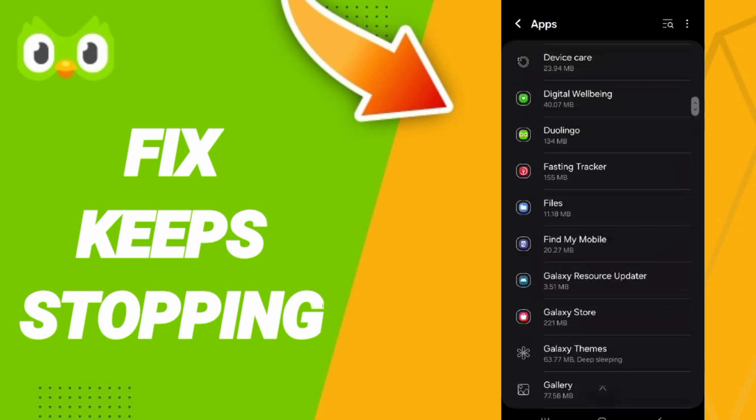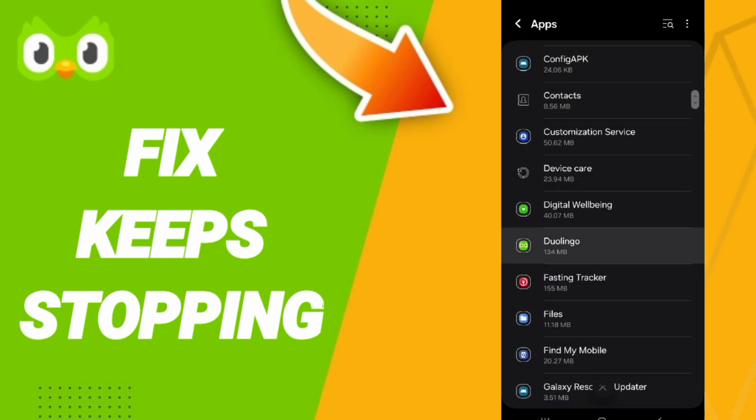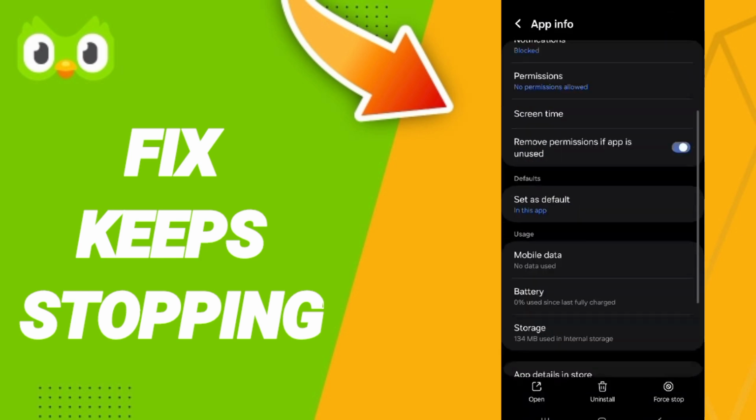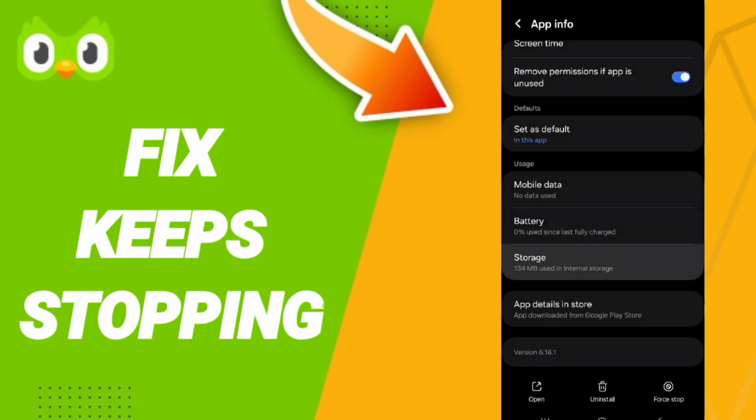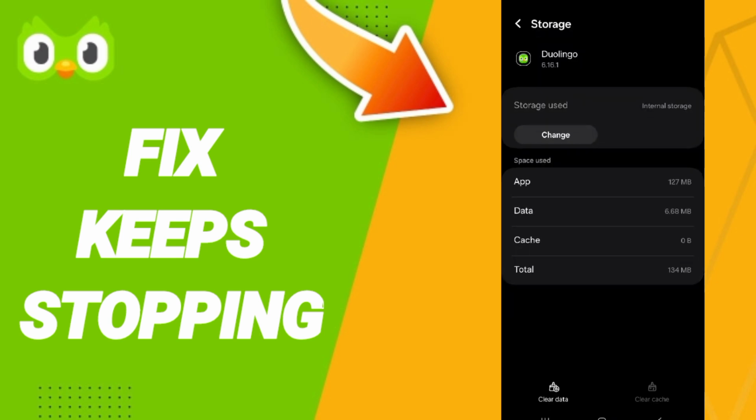Then you will search for Duolingo and you will enter. Here you will click on force stop and you will click OK. After that you will enter the storage window. Here you will click on clear cache.